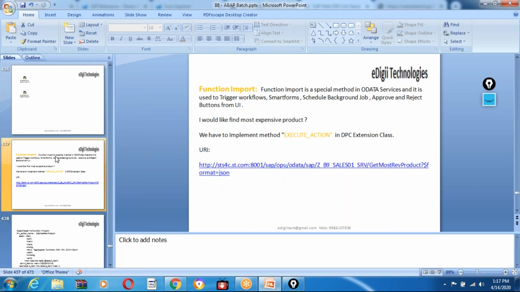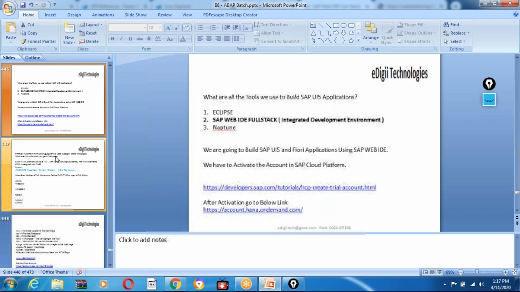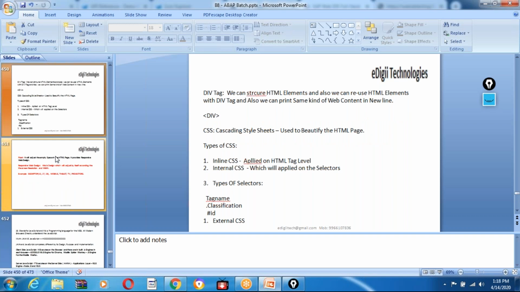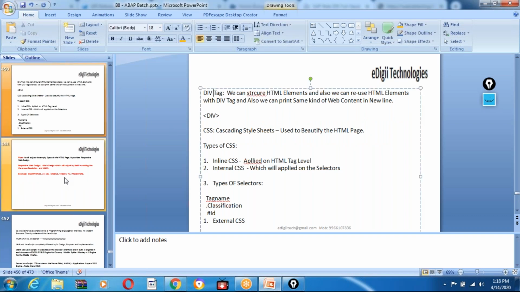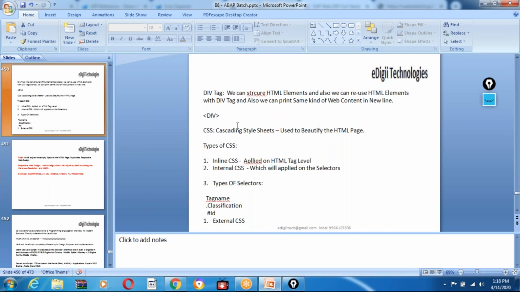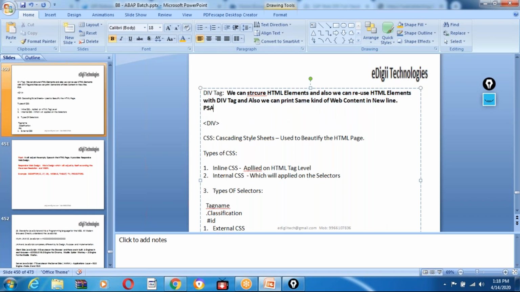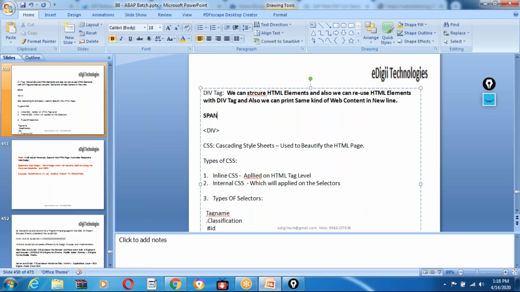In HTML we discussed float CSS. See, guys, here I told the div tag, right? So we have a div tag. Suppose we can use this for a new line. If you want everything on a new line, we will use a div tag. There is one more tag in HTML called the span tag. Maybe I can say it prints elements in the same line. We use a span tag. The div tag prints elements in a new line.